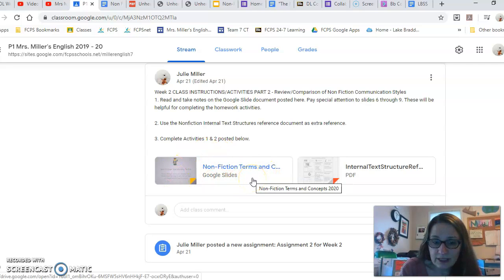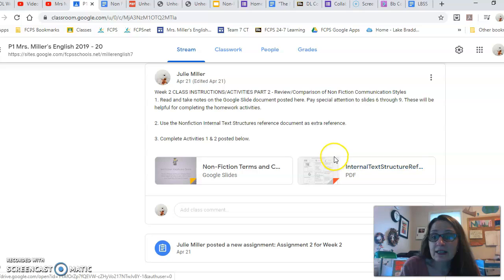So, what you'll do is you will read and take notes as you need to on this little slideshow. This is a place where I suggested you have a notebook for English in which you can jot down information that will be useful to you. Okay. This is a copy of a document you'll be familiar with. It's the internal text structure chart. That's just for extra reference.